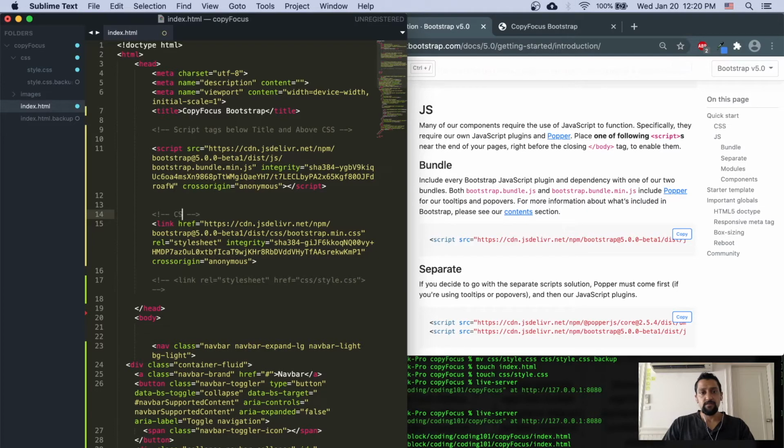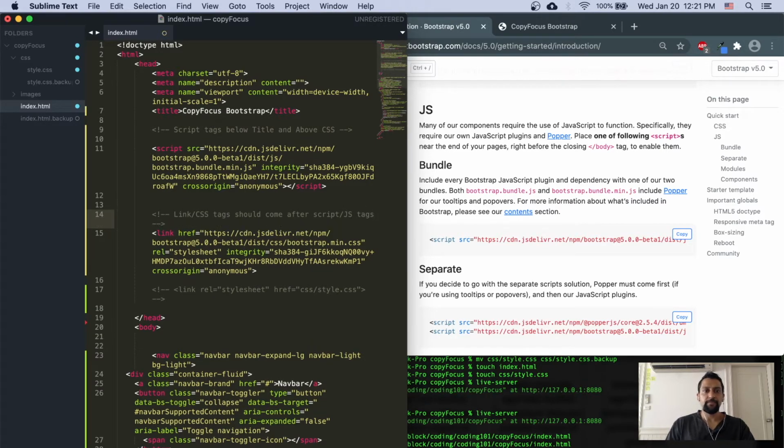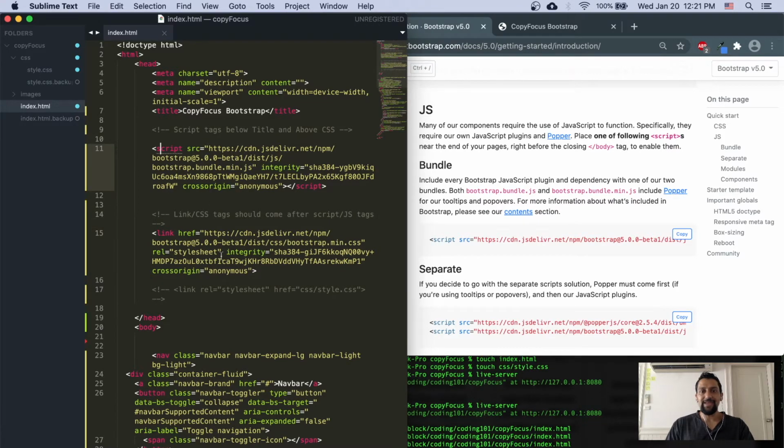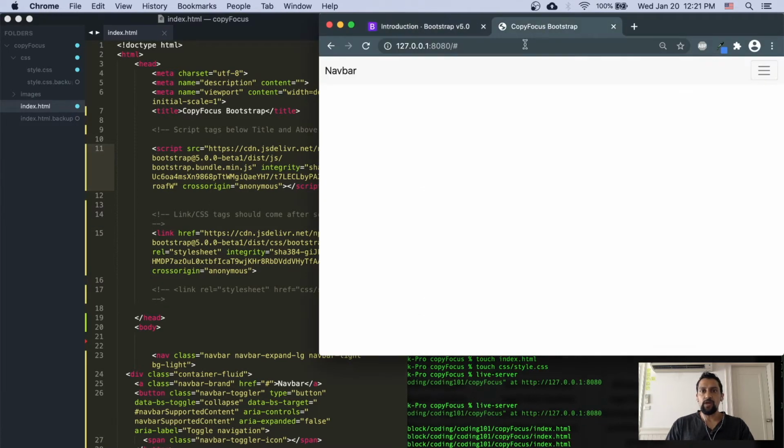CSS tags or CSS link tags should come after script JavaScript tags. So this is the order that we should have. It should be script and then it should be link. And we can go to copy focus.